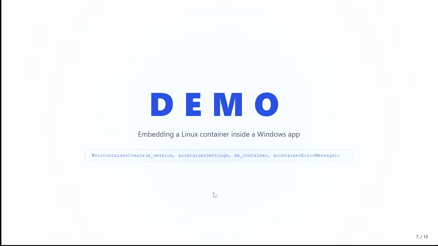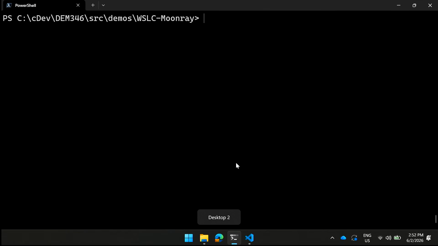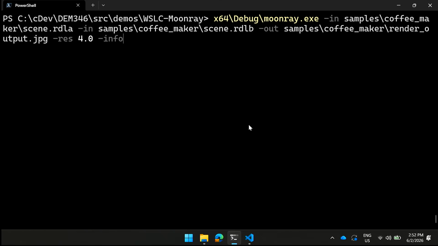And so that brings us to our second demo of let's go ahead and run the API portion of WSL Containers. So I'm going to flip over here, and you can see I'm in this project, and I'm about to go run Moonray.exe, which is a build that I've created. So again, this is a full Linux-based rendering engine, but I have an exe on my system, and then I've given it some files. Of course, it's backslashes, so we're running this in Windows, and I've given it some input RDLB files, which are just render input files, and then I'm saying, please output this JPEG for me.